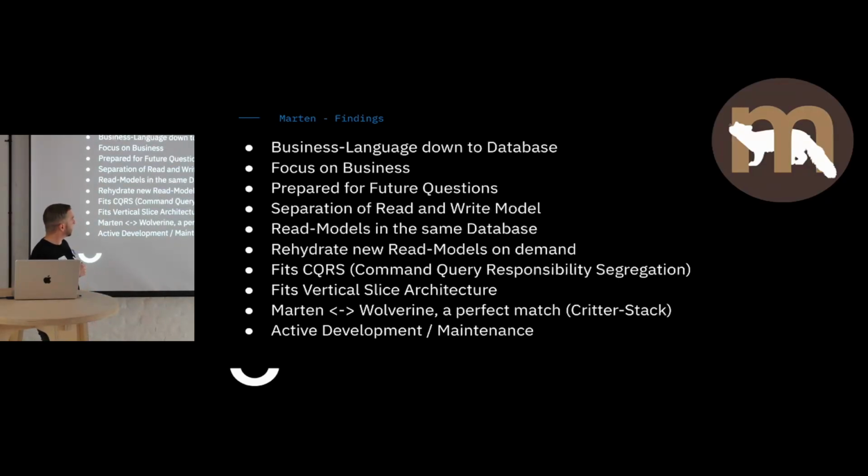And another huge benefit is that we can prepare for future questions. Maybe we don't know the questions of the future right now. The business is working with the software we created, but of course we want to gain insights into how people are using it, new statistics, some business decisions need to be made, and we can easily recreate new views of the data that we were collecting.